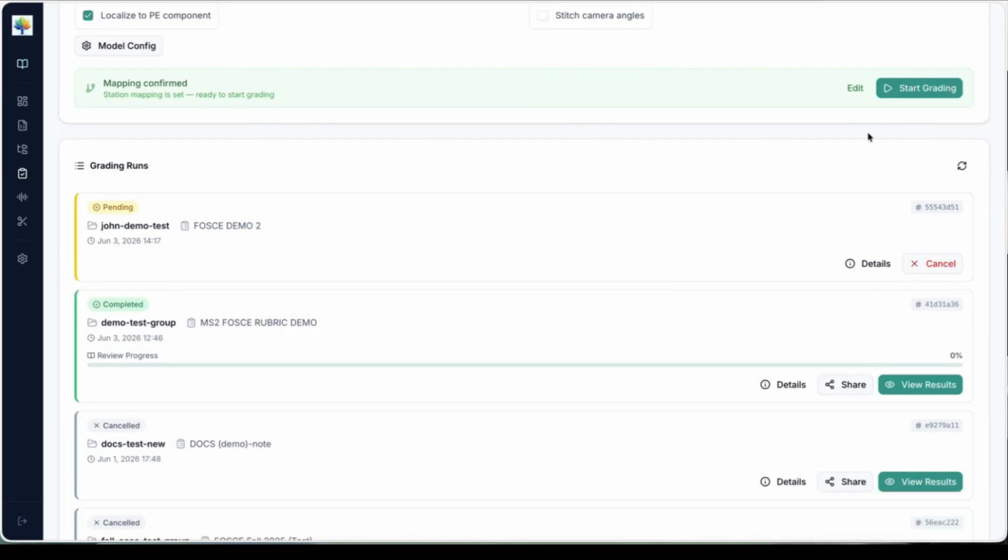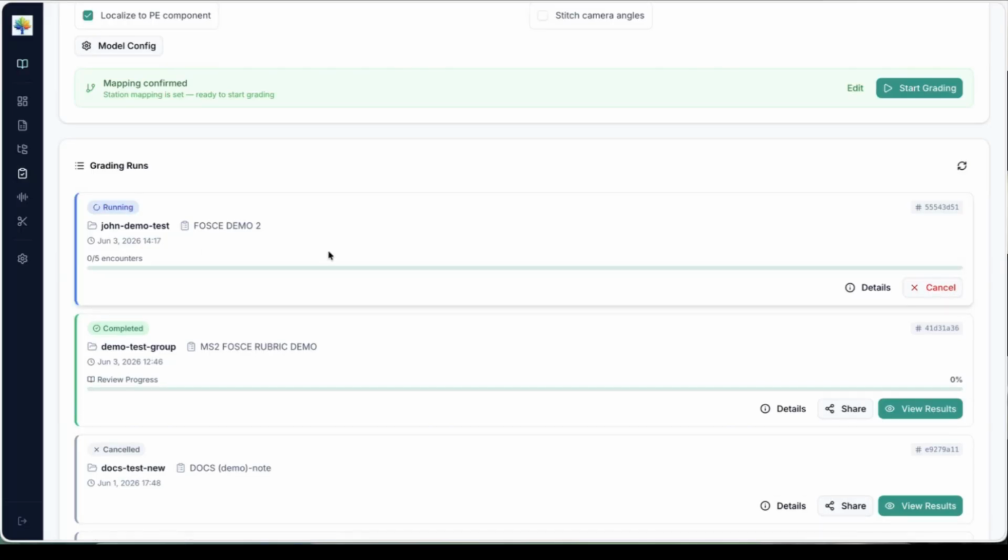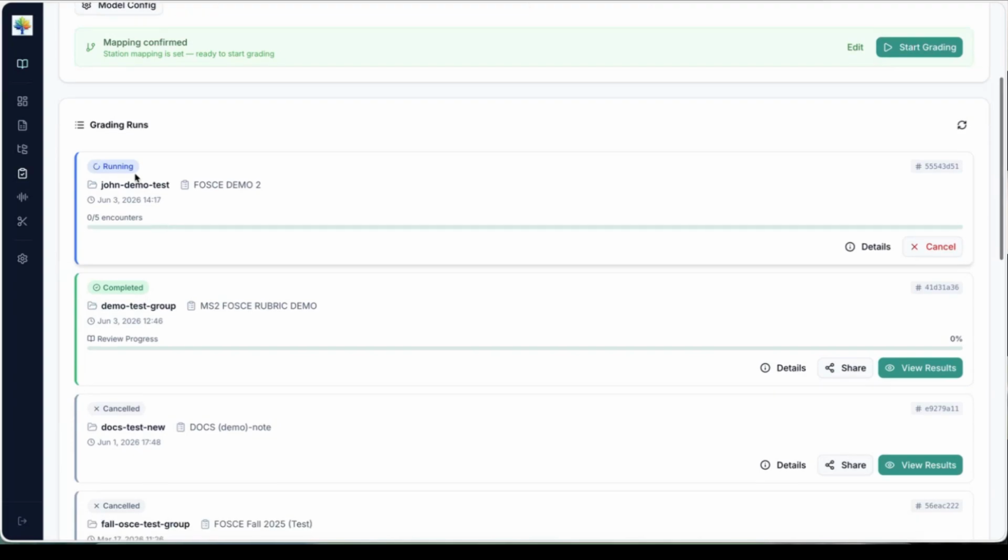Once this grading run is on its way, you can also see its progress as it goes through. It wasn't pending, it just moved to running. There's about 0 of 5 encounters that are graded. And typically it takes about a minute per encounter to grade. So this is going to take about 5 minutes before we see our results.